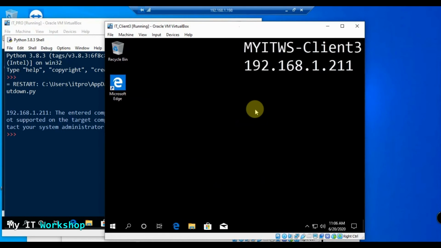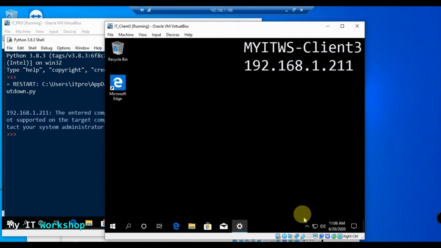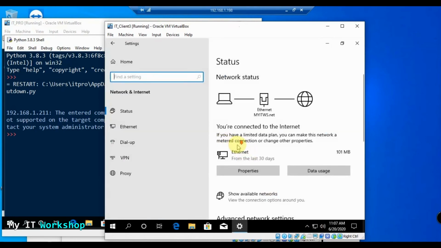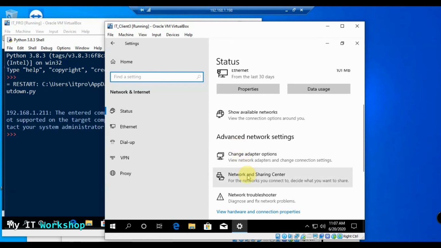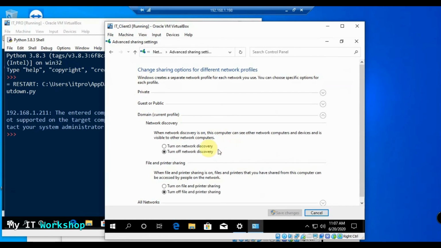So we are here. If you want to execute these commands, the computer has to be configured in a certain way. As I mentioned, this computer is part of a domain, but I didn't configure this on purpose, so you can see it. So now you come here to network, right click on it, open network and sharing center. Is this the one? Yeah, change advanced sharing settings. So here's the thing. You have to turn on network discovery, and you have to turn on file and printer sharing, okay?